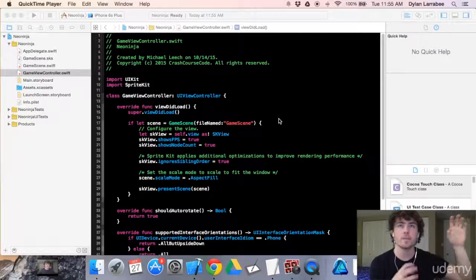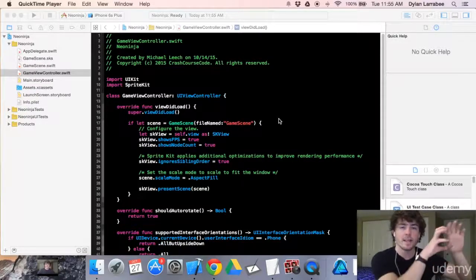Think of classes as the blueprint, and objects are the things that are pulled out of this blueprint that each have their own unique properties. Like this slime ball has a different XY coordinate than this slime ball. However, they all are derived from the same class or blueprint.